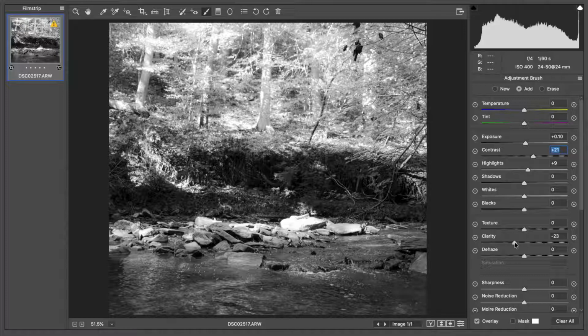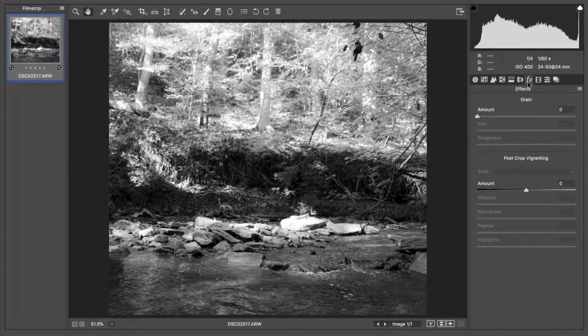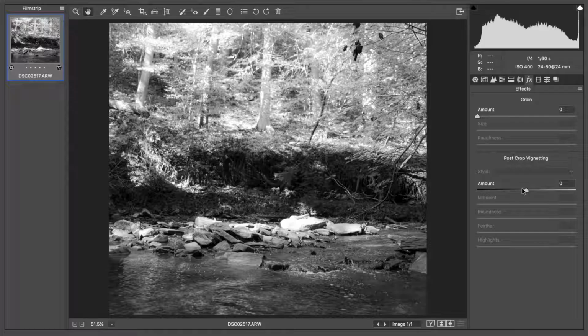Okay. I'm starting to like where we're going here, and I think I want to go ahead and do that post-crop vignette. And again, that's where it darkens the corners of the image, makes it a little bit darker all the way around. So, okay. And I think we're really getting somewhere here.